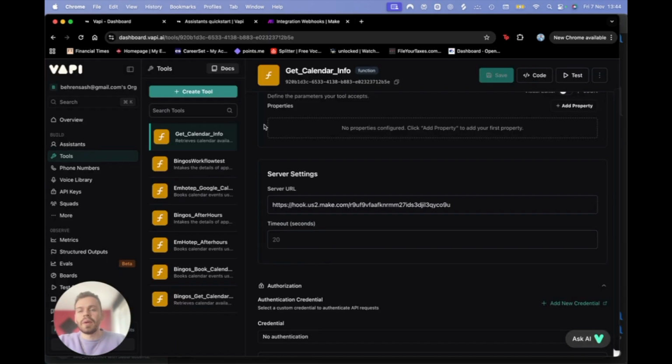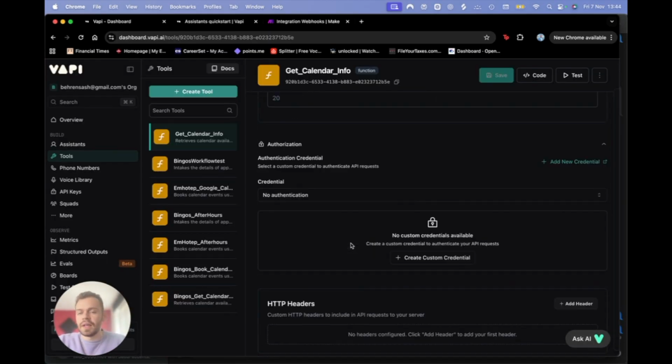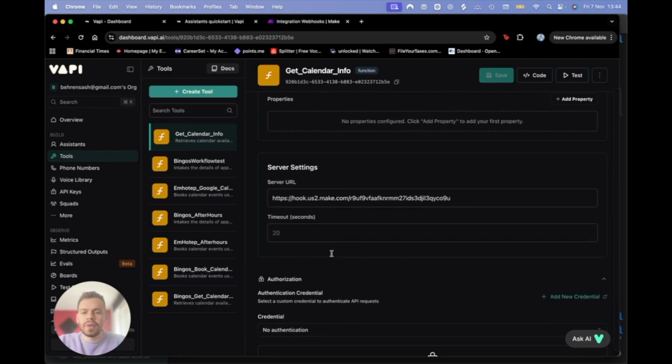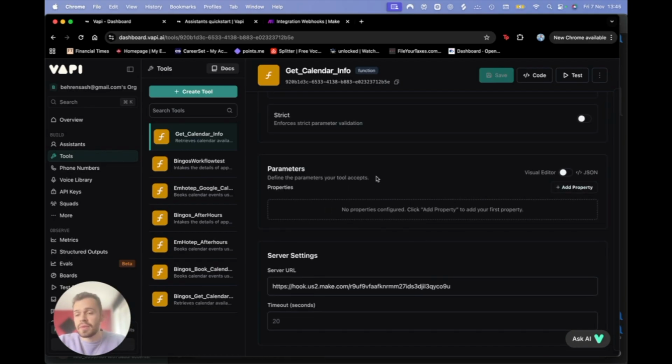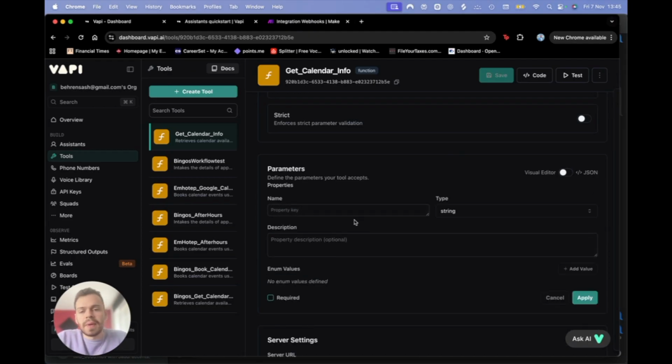The next thing that we're going to want to be building here is actually giving the tool that we created specific parameters that we want it to pick up through the conversation. So what you can do is by clicking add property, you can start listing the parameters that you want it to pick up. So in the case of a pet grooming business, we're going to want to obviously pick up the dog name, the name of the dog getting an appointment.